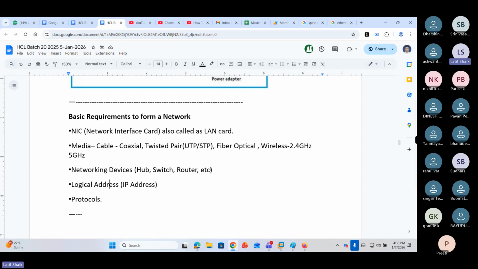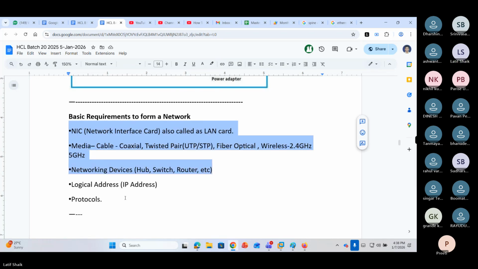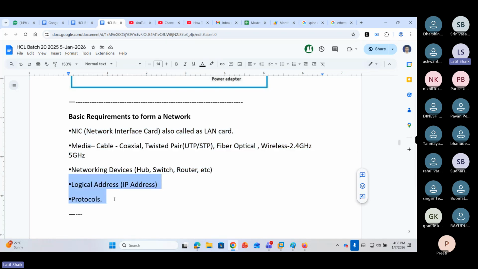Logical address. These first 3 things are for connecting the devices, and these 2 are for communication purposes. Logical address means IP address. To communicate between devices, they need an IP address, and that IP address must be in the same logical network. Then only they will communicate with each other. If they are in different logical networks, it works a different way. So we'll see that. And there are 2 versions, IPv4 and IPv6, which we'll also see.